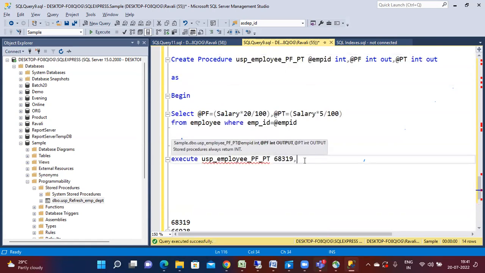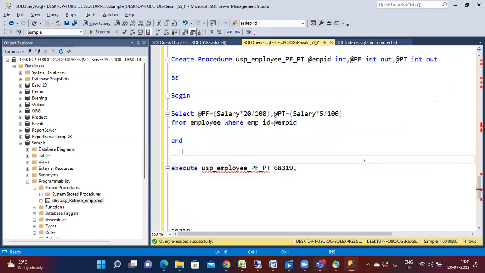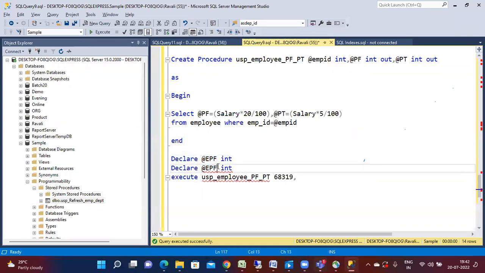Here, next, what I need to do is, you need to store the output of these provision tax and PF, right? You need to print this. So if you want to print the values of this, you need to define bind variables for them. First, PF integer, let's say employee provident fund integer, employee provision tax int. So take this EPF.